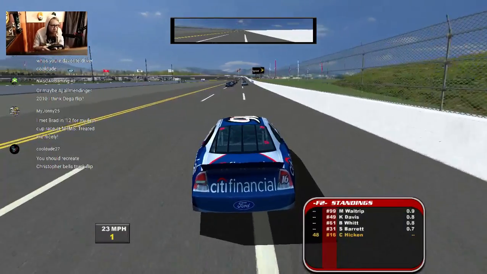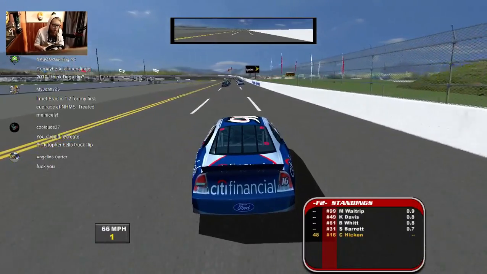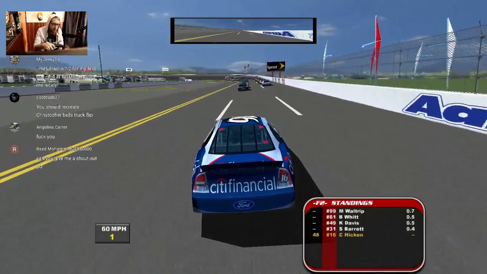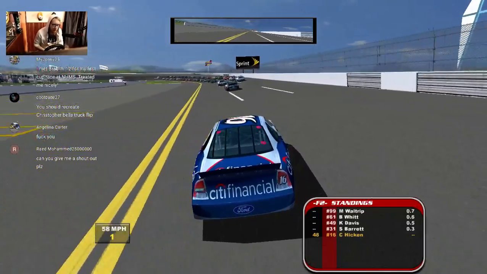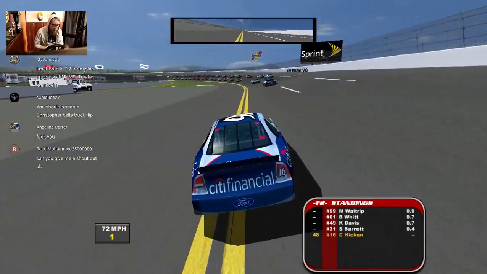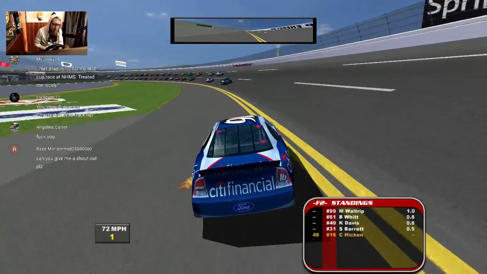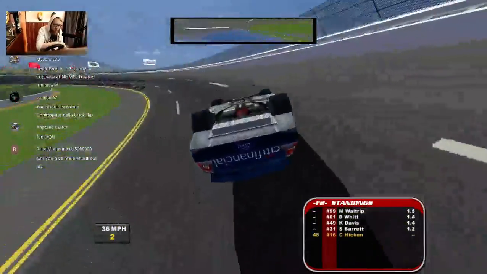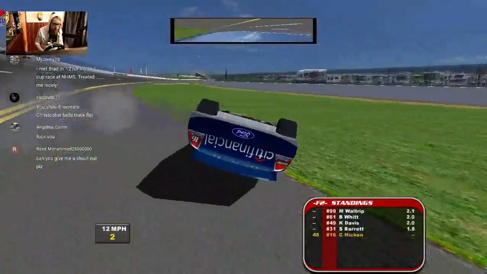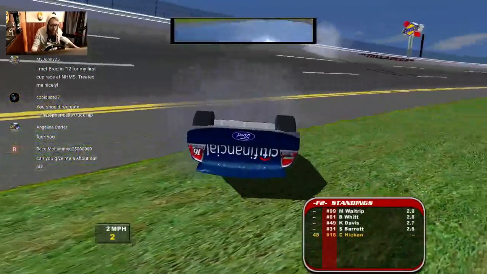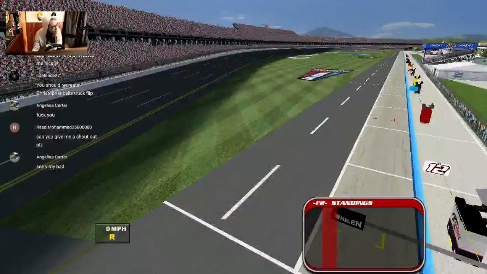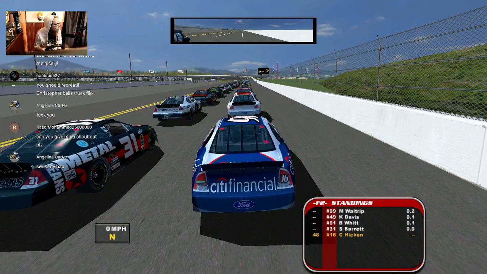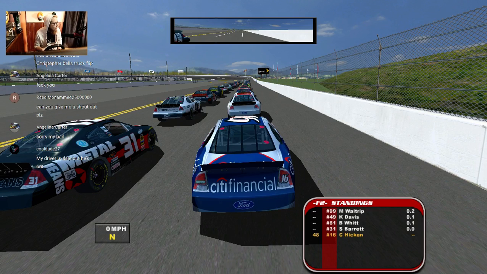Hello everyone new joining the stream. Thank you for watching. I am trying to do Matt Kenseth's 2009 Talladega flip, when he gets bumped going on the backstretch. Whoa. Never mind. That's not how he flipped. I got loose. I'm watching the replay of that.